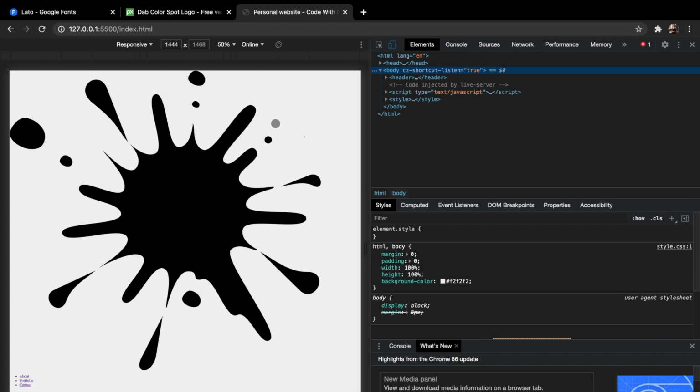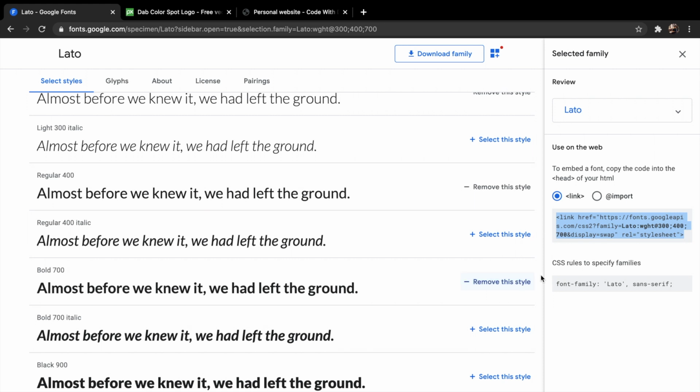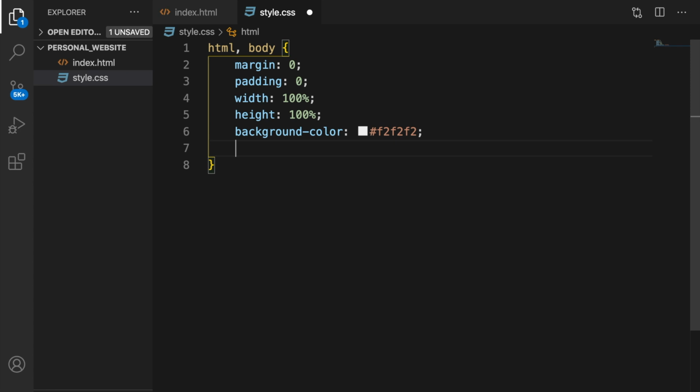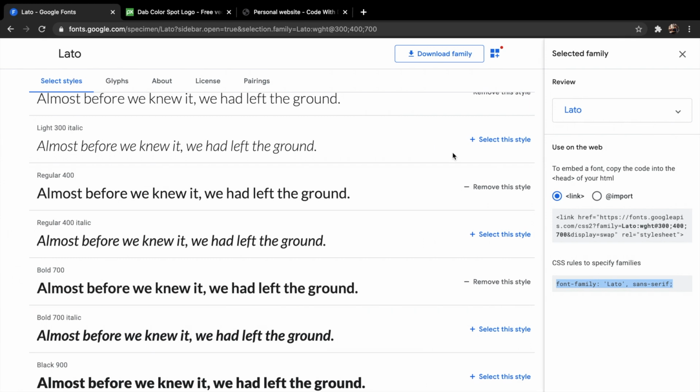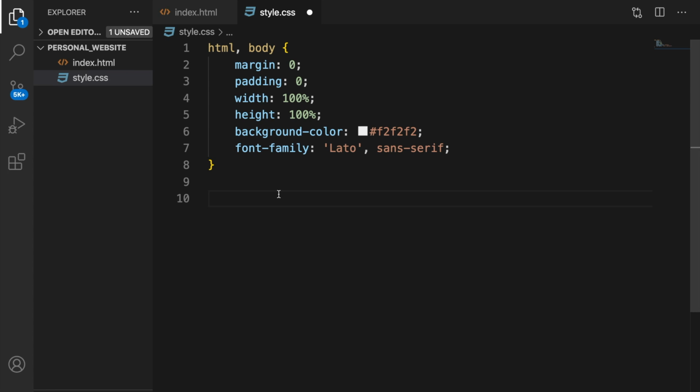Refresh it. The next thing is the font family. I haven't closed off my Google Fonts because if we go back to the site, you can see the CSS rules to specify families. So we have a font family. Let's copy it. Let's go back to Visual Studio Code and paste it right below our background color. Now if we save it and hop back to Google Chrome, to our website, you can see that our menu items have a much better font. Alright, what's next? We have our entire navigation that has a class of .top-menu-container.